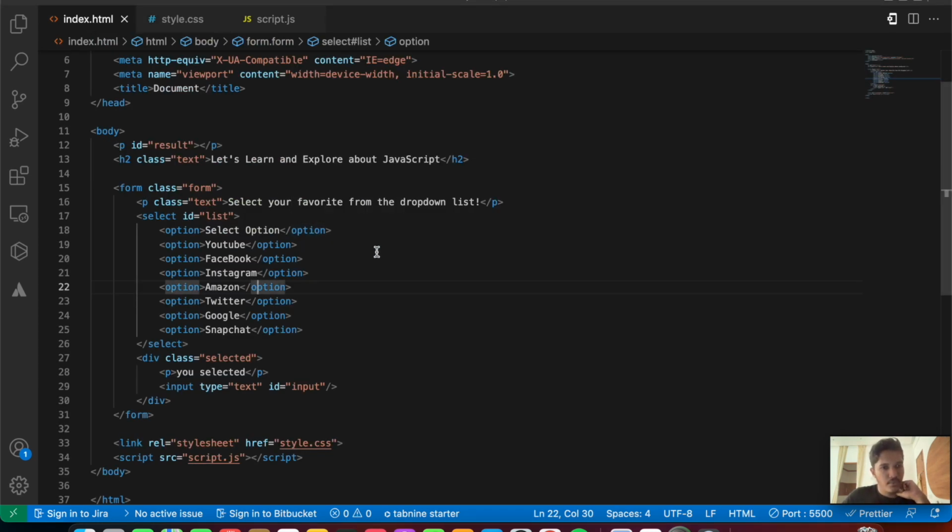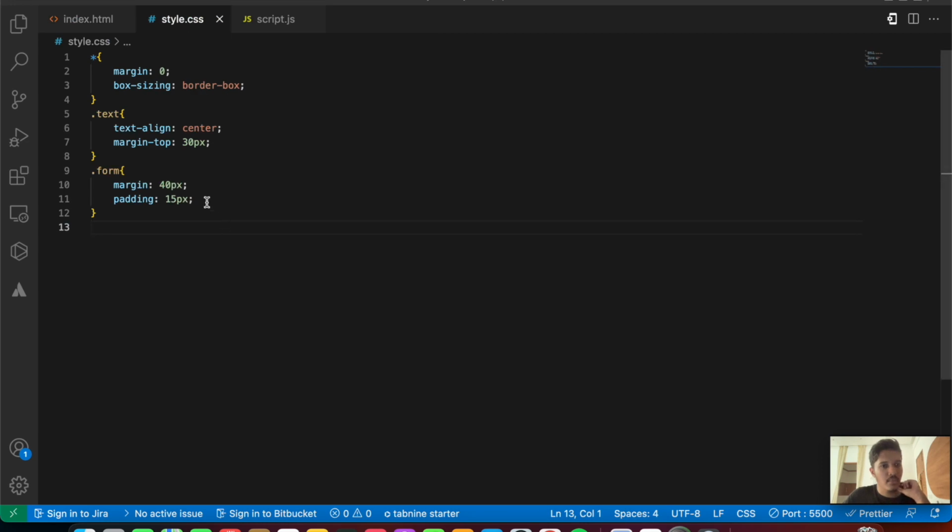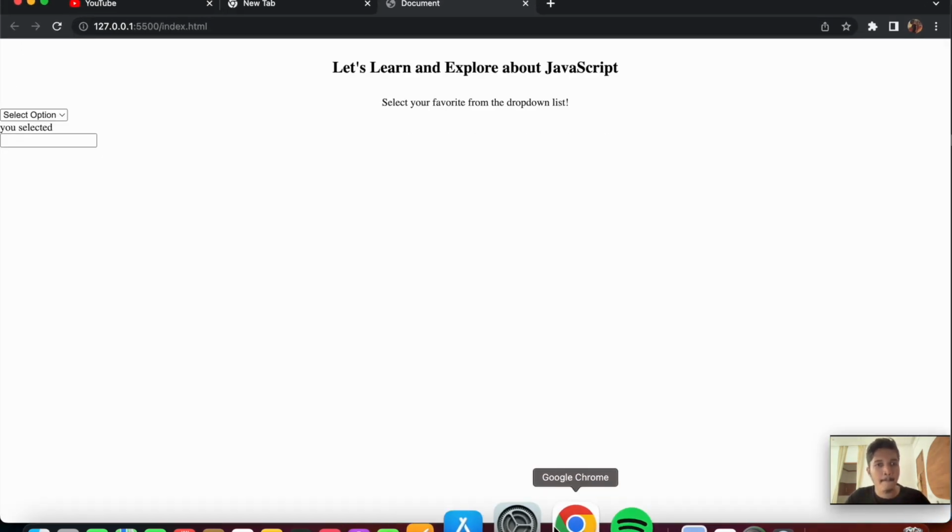For the form we have given margin and padding, right? But it is still moving out to the center part.